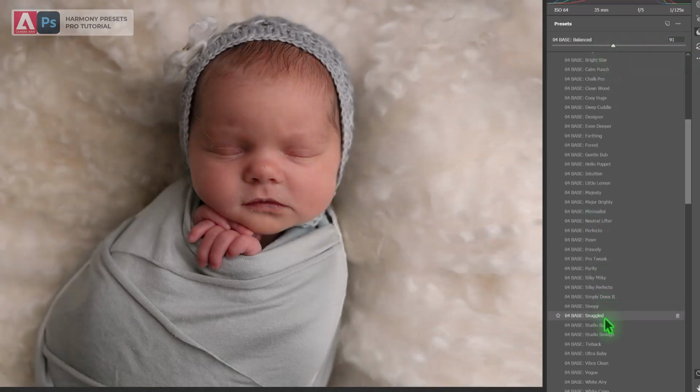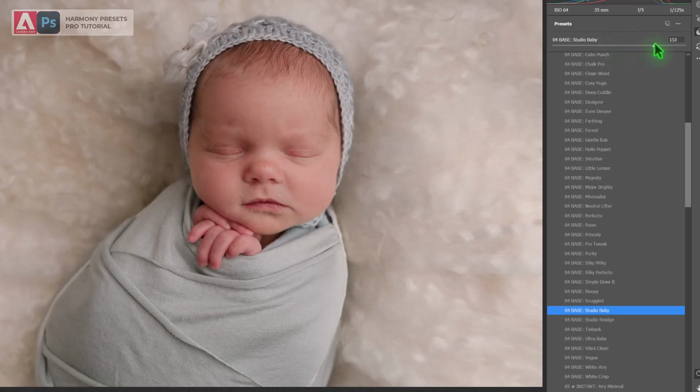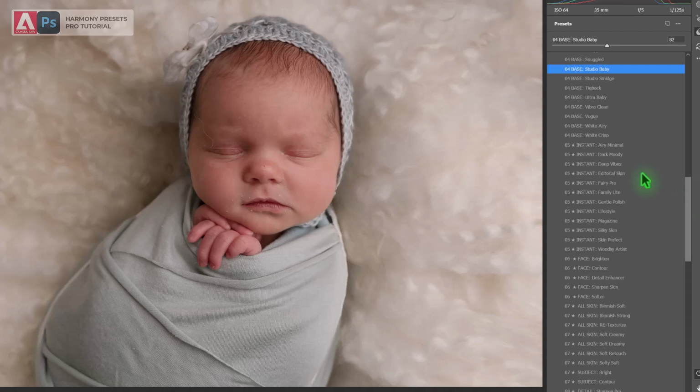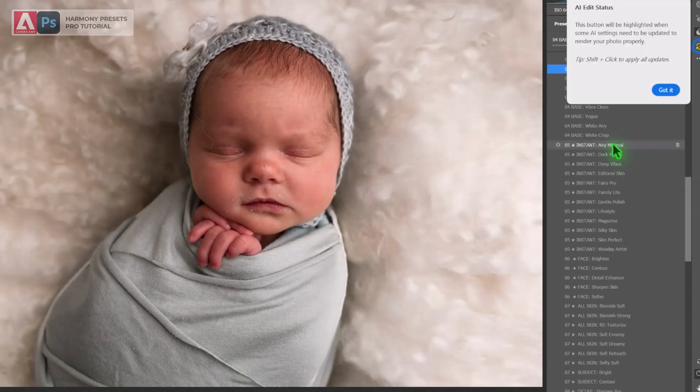Well, how about Studio Baby? I think that also works really beautifully. It really depends what you want to achieve. And again, you can just have a little slide around. So now we're down into the instant section.